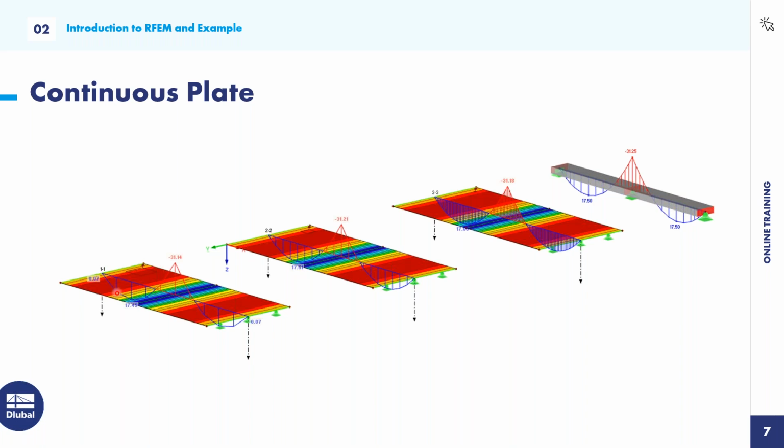And when you see, we will discretize it in different meshes. So we will have different sizes of FE meshes, and this will be very interesting, how the different results will interact.